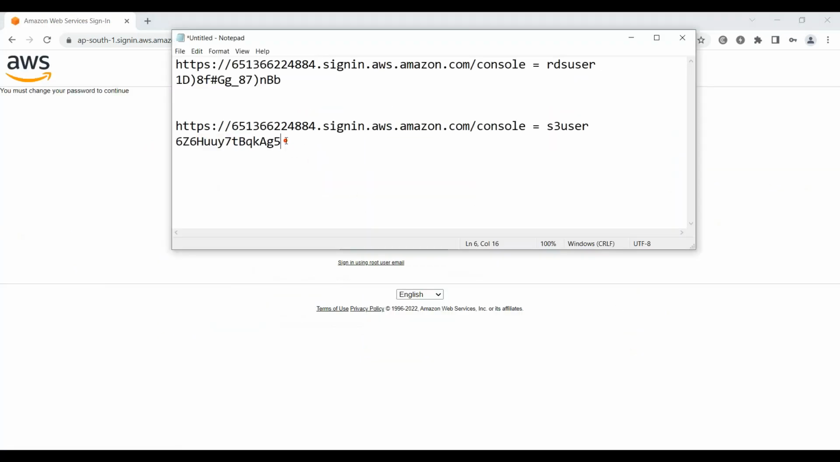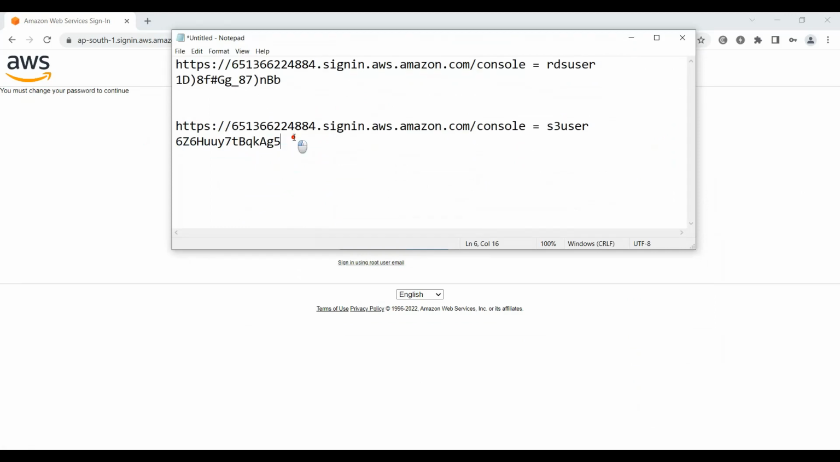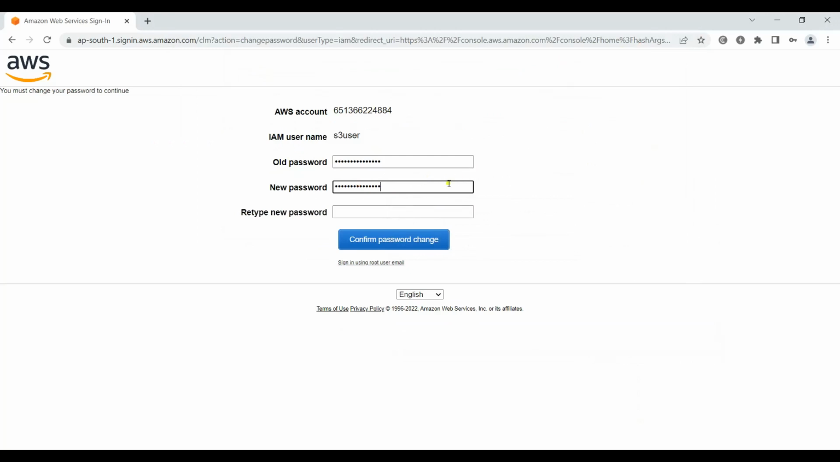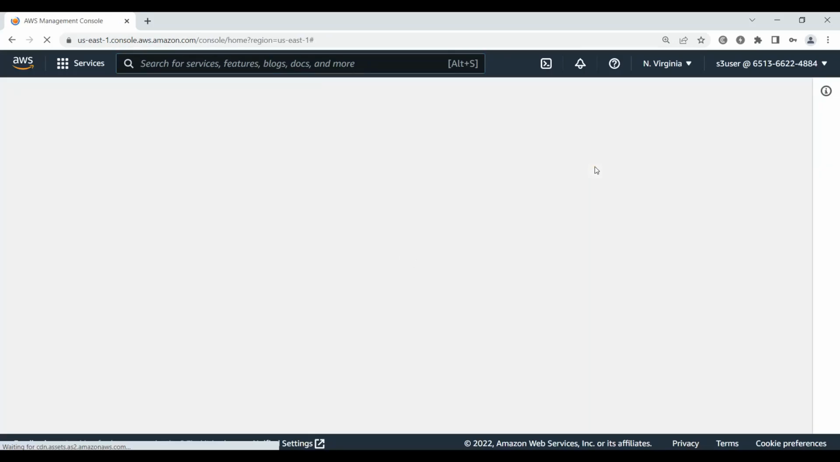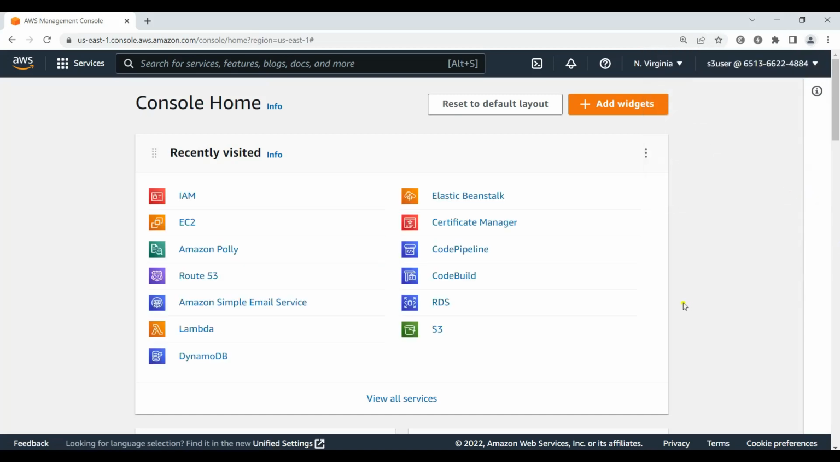Okay, change password, for example. Let me change this. First let me add the old password, and now we have the new password, and confirm password change. So now we are logged in as S3 user. And now this user just has access to the S3 functionality.